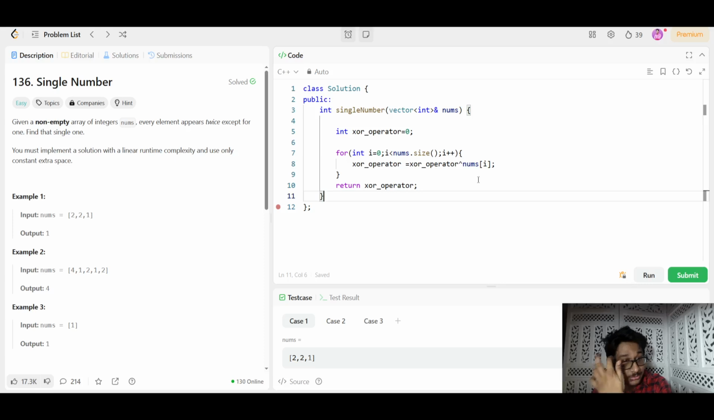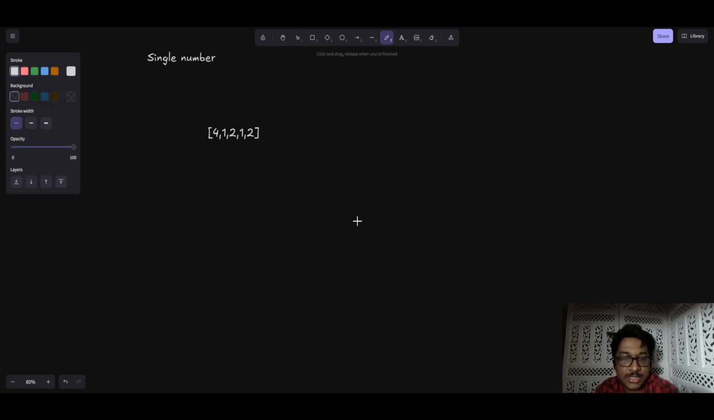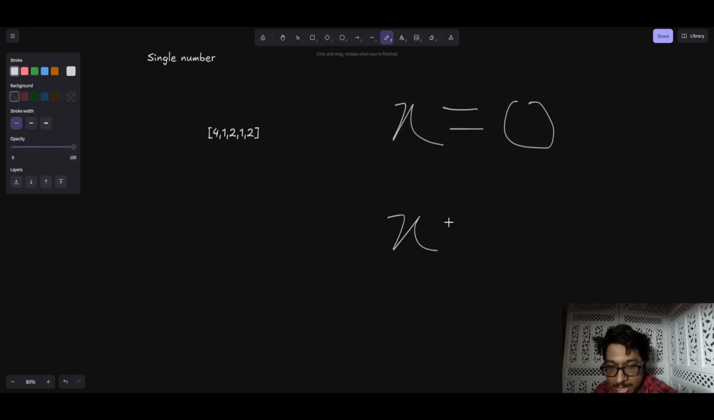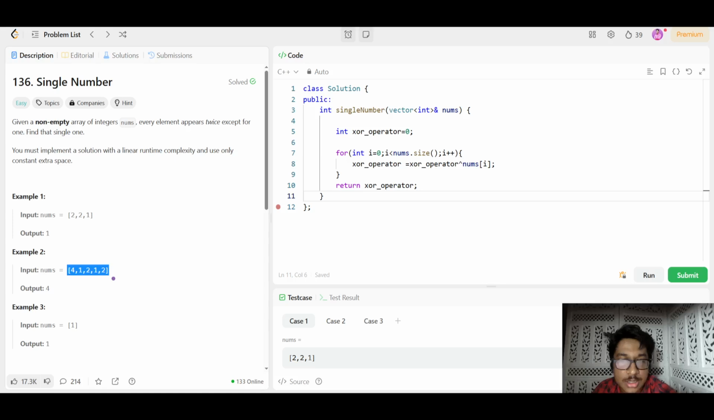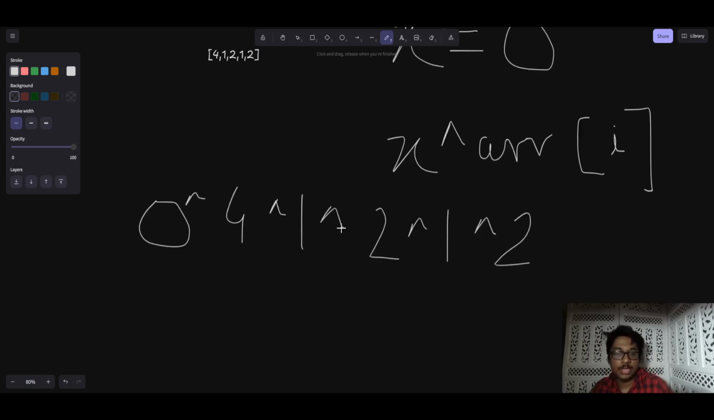So the idea here is 4, 1, 2, 1, 2. What I'm going to do is simply loop over and XOR it. So if this is the array here, I'll take a variable x equal to 0. I'm simply going to do x XOR whatever is the array of i. This is exactly what I'm going to do. So it will be 0 XOR 4 XOR 1 XOR 2 XOR 1 XOR 2.